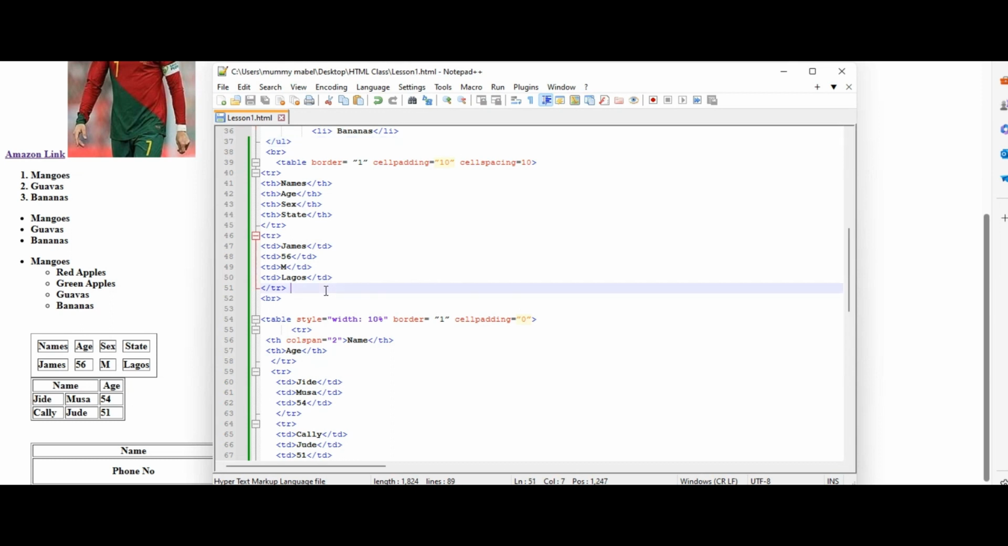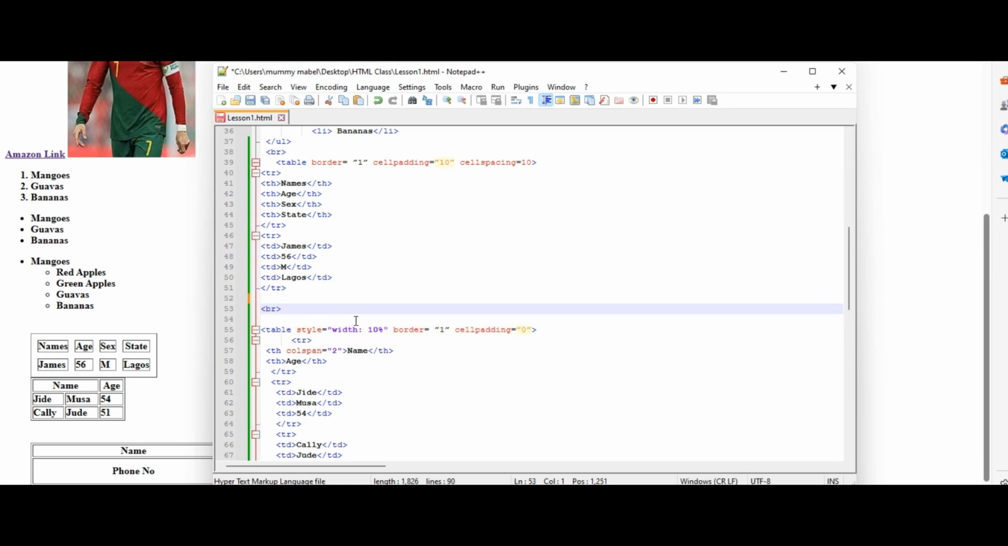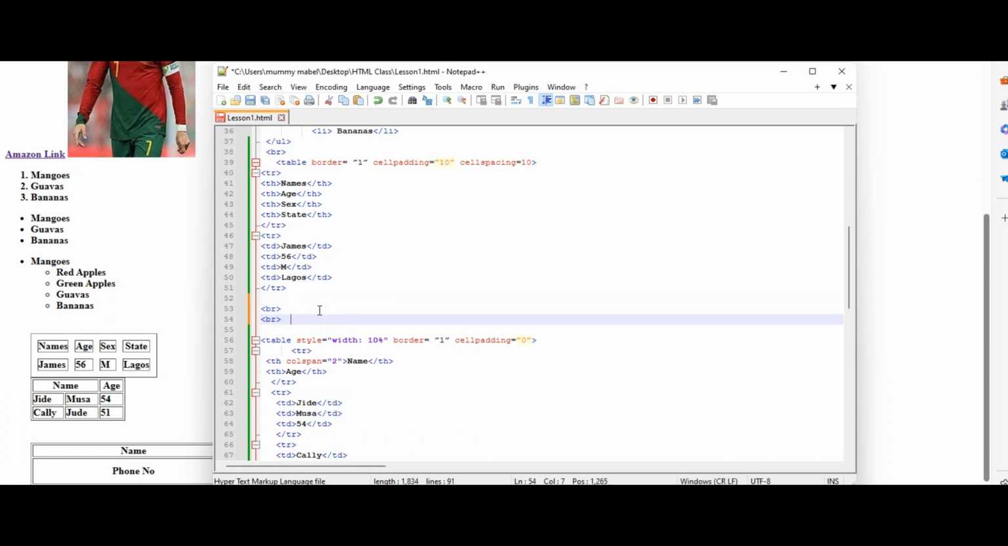For the ones on name and age, you put a break here. Okay, then the table, we have a table here. Let's scroll down and see for the one of 54, 51, which is Kali, which is this. Okay, in between names, age, and sex and state, we put a break. So why is it not visible? Okay, so let me put a double break here and see.